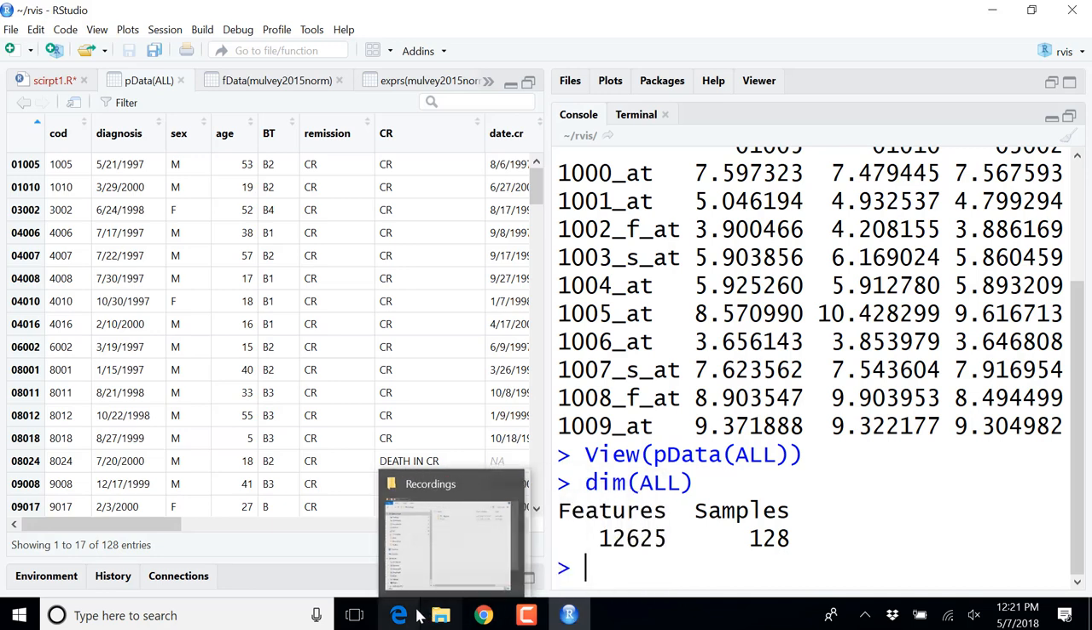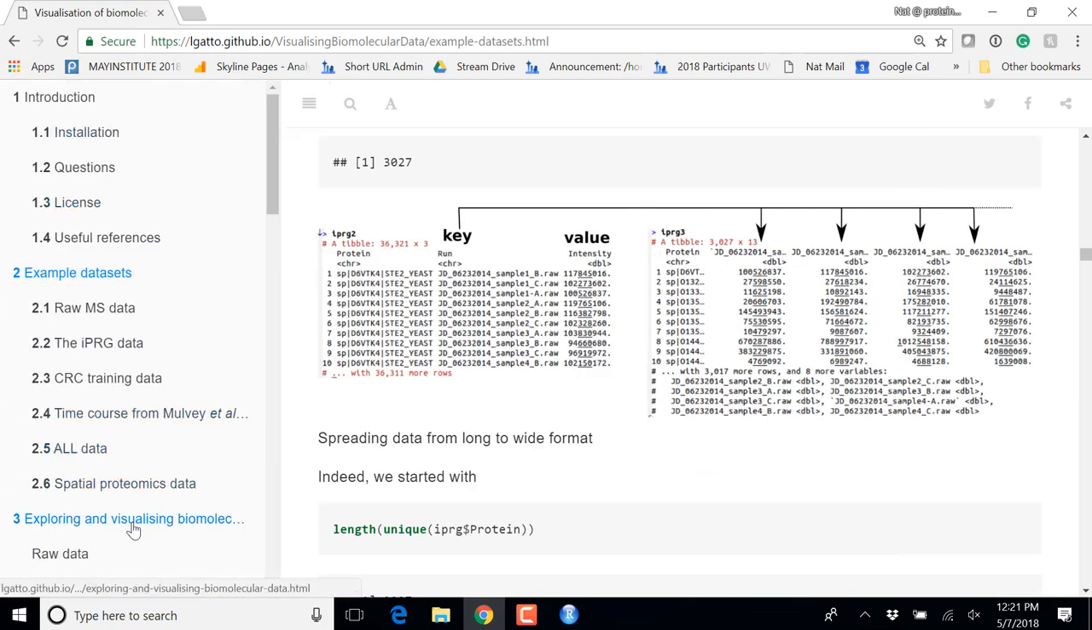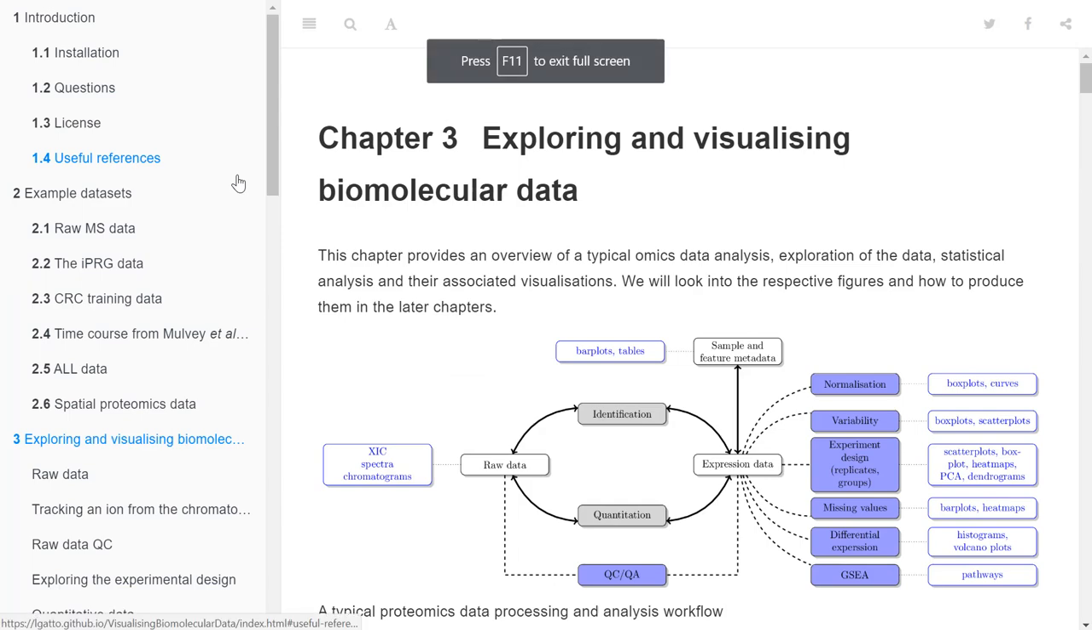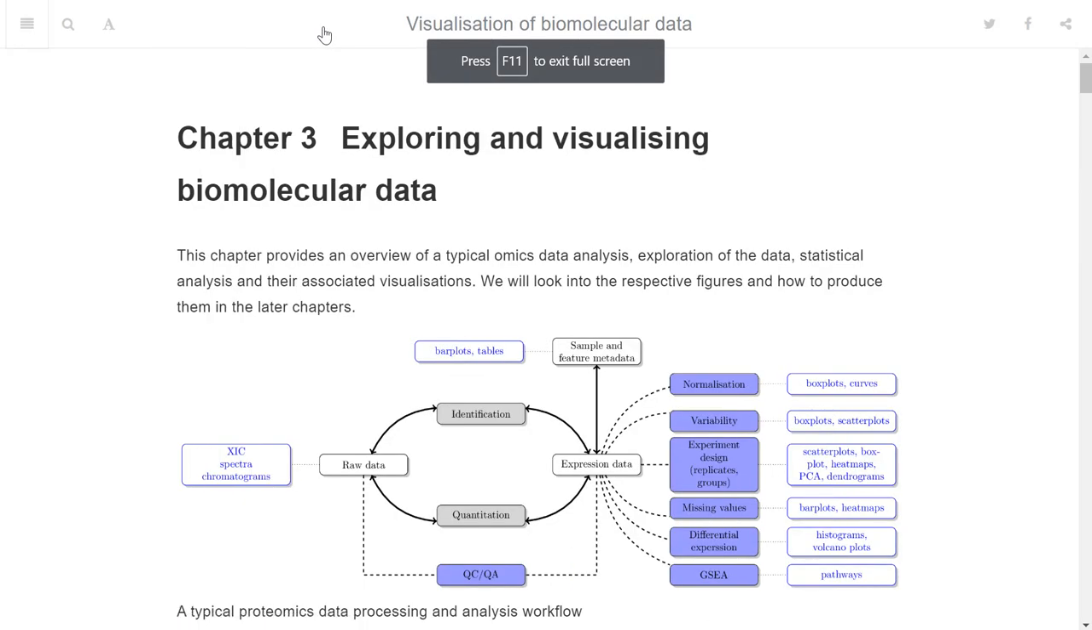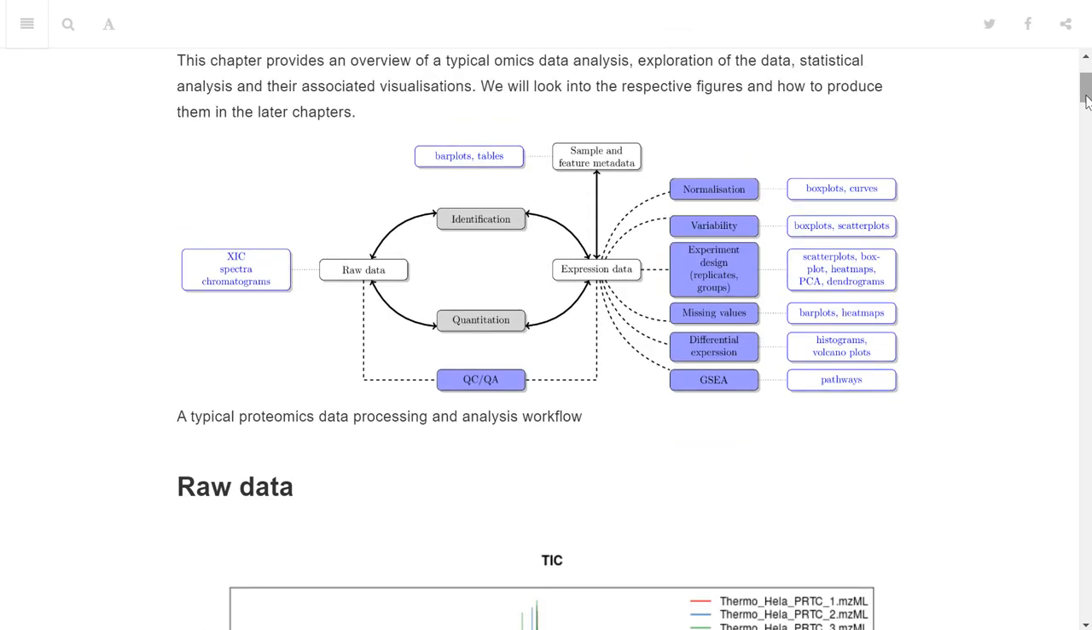So what kind of things are we going to do with all these data sets? This figure kind of summarizes a typical workflow that we have in proteomics. When we start with raw data, we quantify and identify that raw data to obtain quantitative data, expression data. This quantitative data is annotated. That's an extremely important point of any experiment that we have.